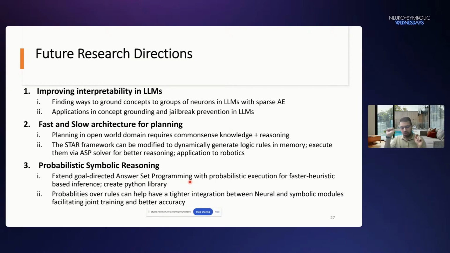That way, this rigid nature of the rules that we have right now won't pose as much of a problem in terms of the accuracy loss that we see, and the training could be more fluid. That way, we can do better common sense reasoning as well, because that's what answer set programming is mostly used for. It's used for common sense reasoning, and goal directed answer set programming gives you justifications as well.